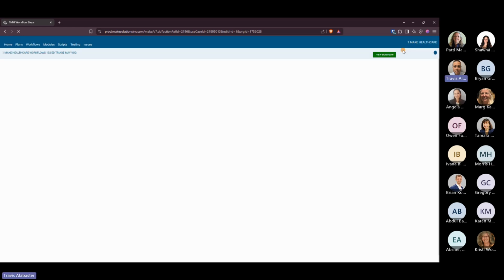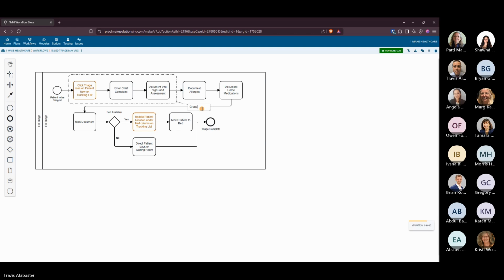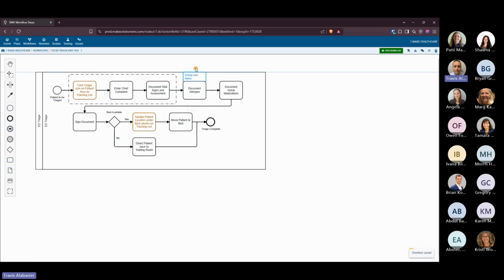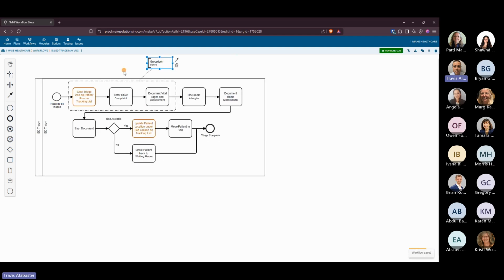So we'll go into the edit mode, and you'll see here that there's some new icons on the left-hand side. This one over here is the grouping. So we can select the group icon and we can resize it. And then we can add some information, group demo, and then we can actually move it around so that it's not in the way of our workflow. And then this gives you a visual representation that these are grouped and linked.